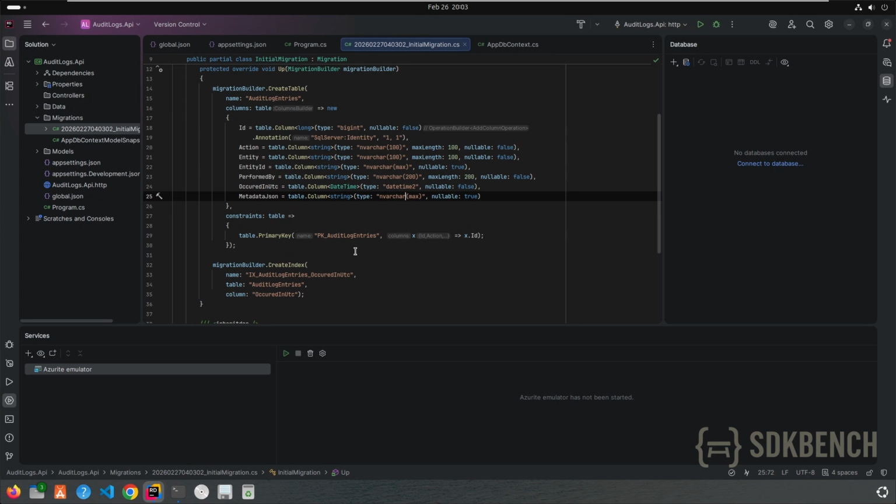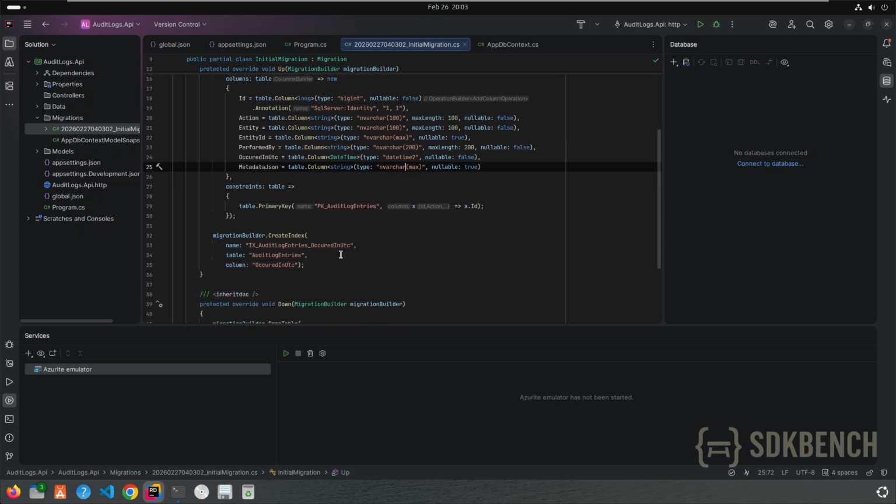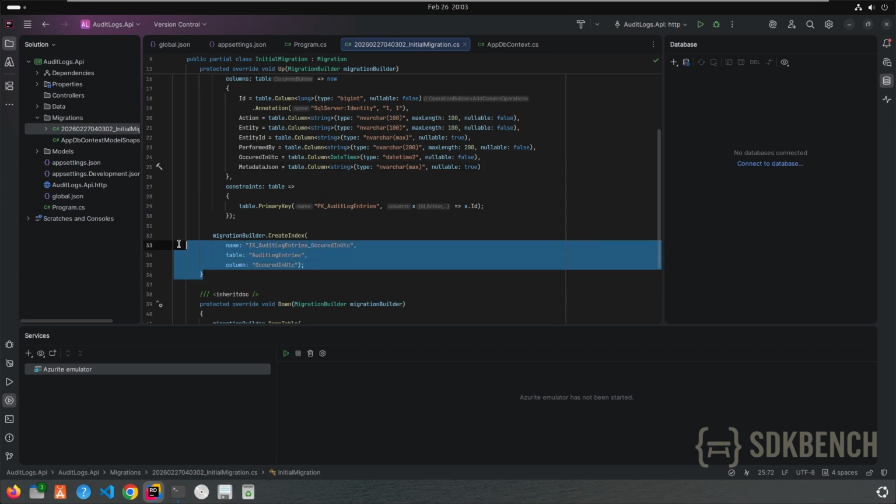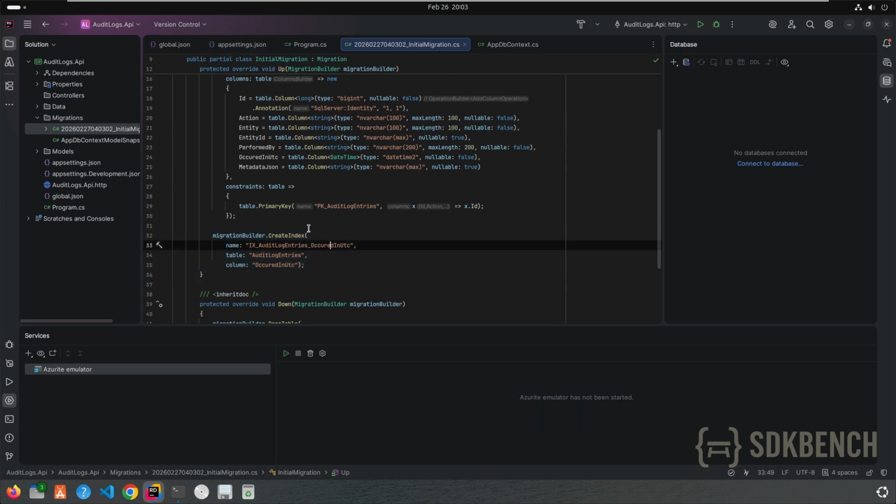Entity Framework also applied the maximum lengths and required field rules that we configured inside AppDbContext. At the bottom, it creates the index for OccurredUtc. That index will help SQL Server search and sort audit records by date more efficiently. Creating the migration only generates the instructions. It has not applied those changes to SQL Server yet.